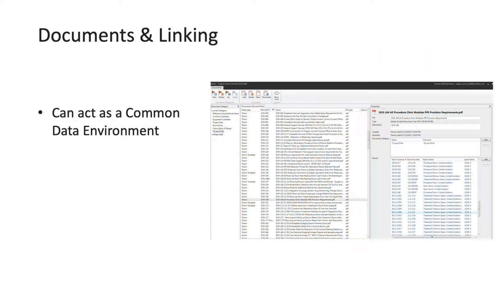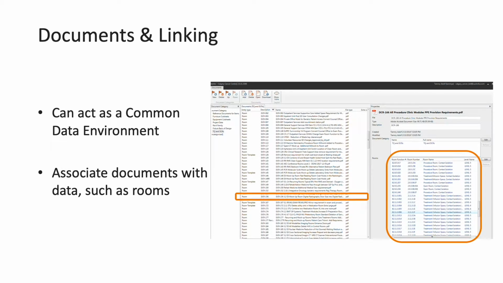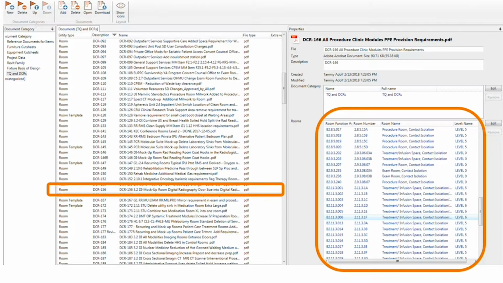Documents and linking. Again, I mentioned that we have a lot of teams that are global, working in multiple time zones, multiple offices. That means there's not one single server where we can put all information. So we can use dRofus as a common data environment and upload stuff related to the project. For example here, this was a change order. This project was under construction and the change order impacted certain rooms. So we're able to upload that document and then tie the rooms that are impacted by this change order in dRofus.